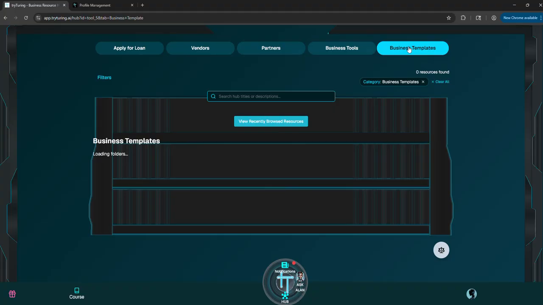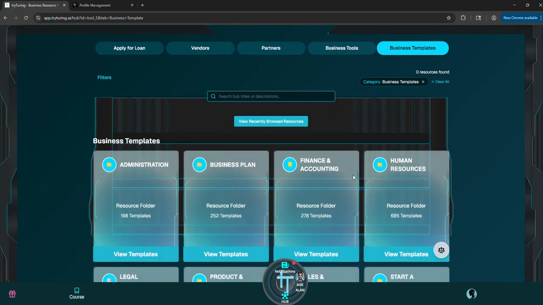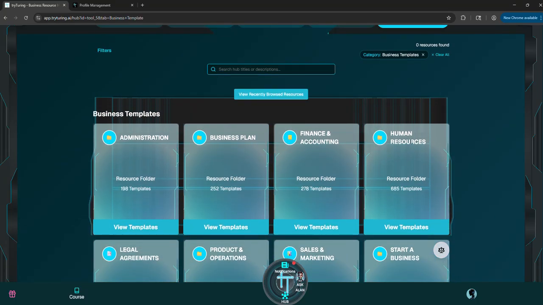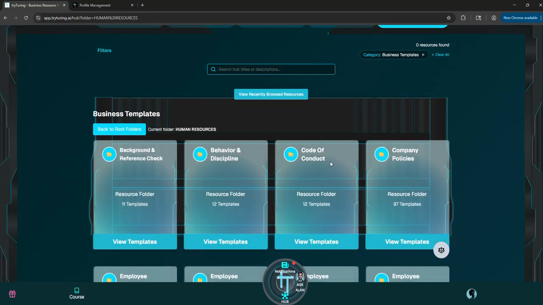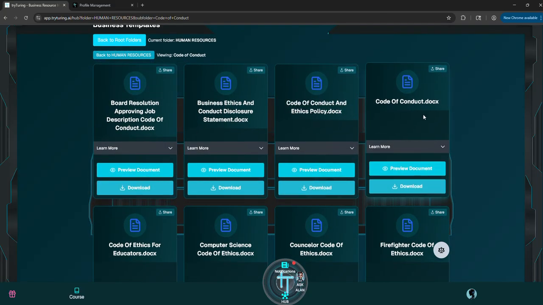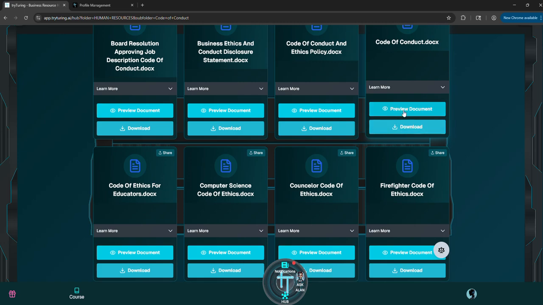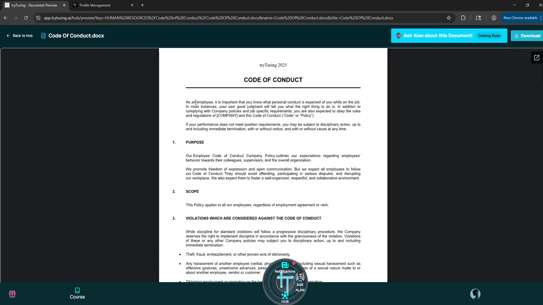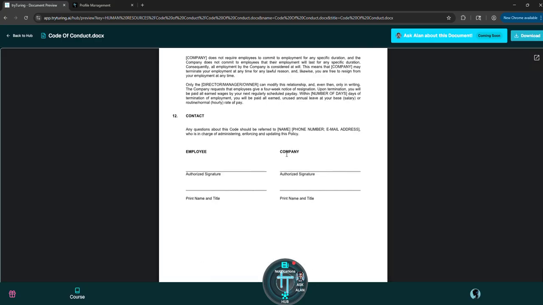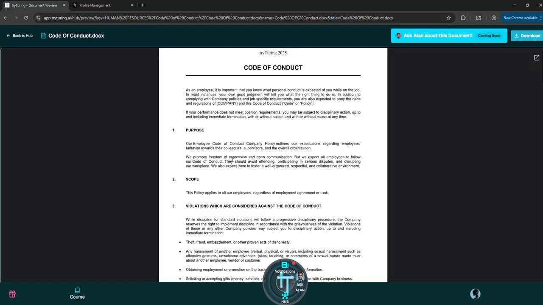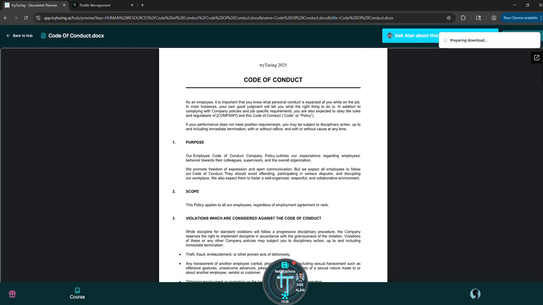Business templates. There are over 3,000 business templates sitting here. In these templates, you can come in here and let's say we want to go human resources. I'm having a code of conduct problem with one of my employees. So I can, let's say, just pick one. Let's do this one right here. I can look at this document. Okay, so this is for me to have an employee sign. Okay, so I want this document, but I want to edit it for my company. So I just hit download.